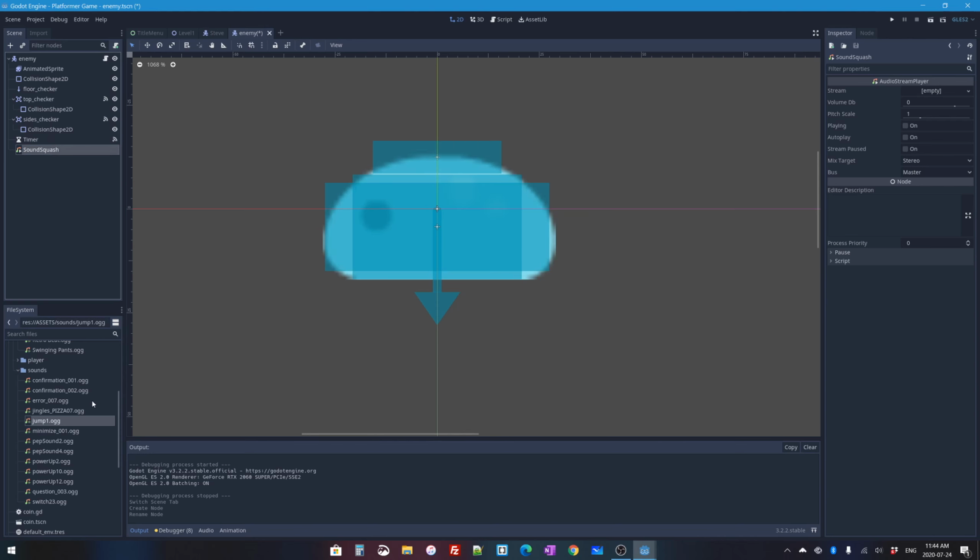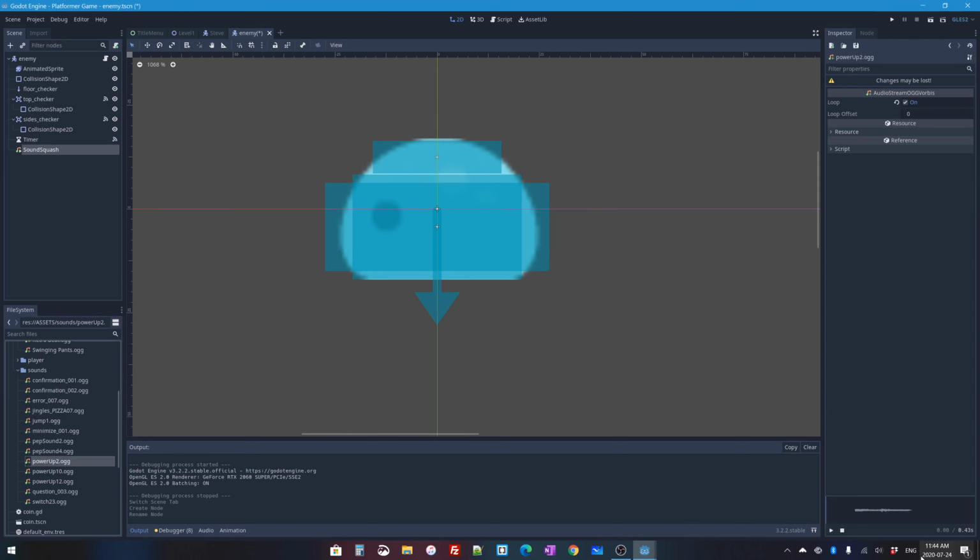I'm going to find the sound that I want. If I'm not sure which one it is, I can just double click on it. So I will try power up 2 and I'll press play. No, that's I think for the coin, so I'll try another one. No, let's try power up 12. No, I think that's if you get hurt. I want to have a squashed sound. So I'll try pep sound 2. Ah, that's what I want.